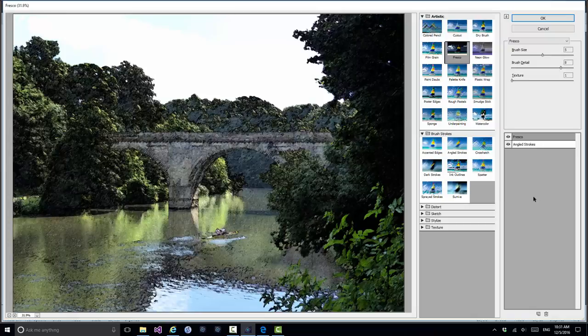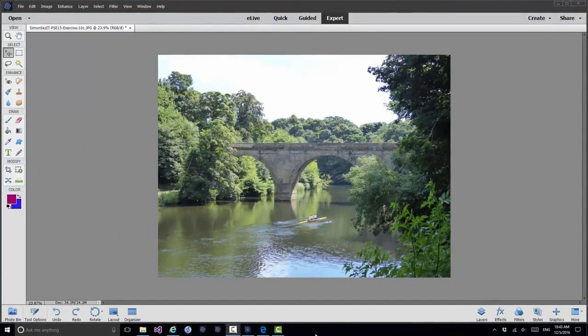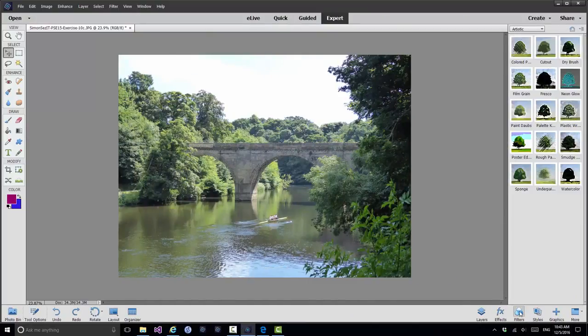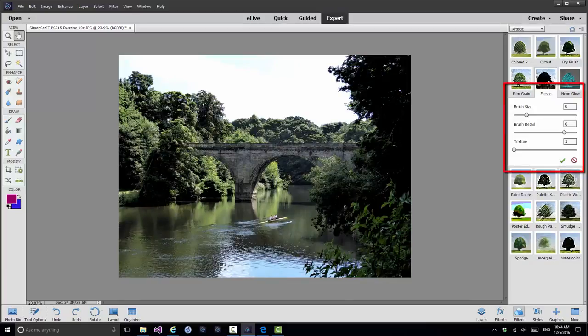Let's take a look at the third way of applying filters. The third way of applying filters is very straightforward because there is a filters panel in PSE 15. Bring that up and I have filters categorized, and I can apply the filters in a very straightforward way by just selecting one, for instance Fresco, and applying it. Note that I get those same slider controls that I had in the filter gallery, and I can adjust the sliders, and I've got a commit button and a cancel button as well. So that's a pretty straightforward option.